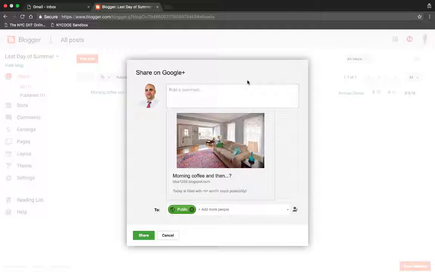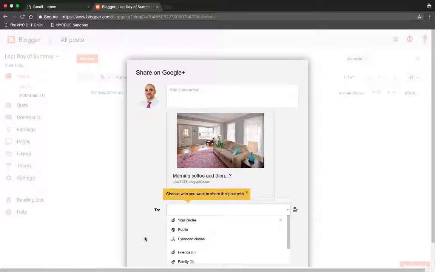Do I want to add a comment? No, not really. Do I want it public? I could make it public, but right now I'm going to click it. So now it's not, is it visible? I guess it'd be visible. We're going to find out who do I want to share this with.